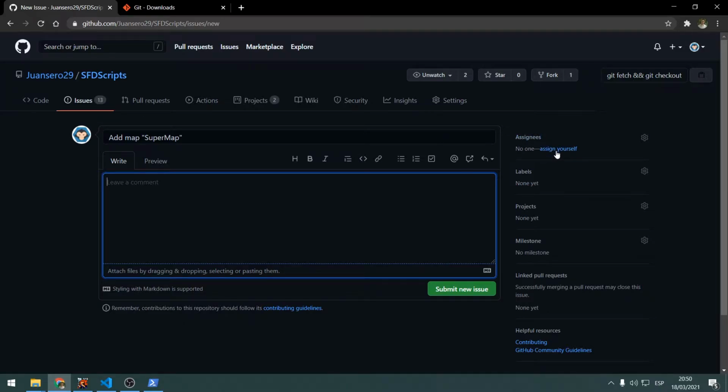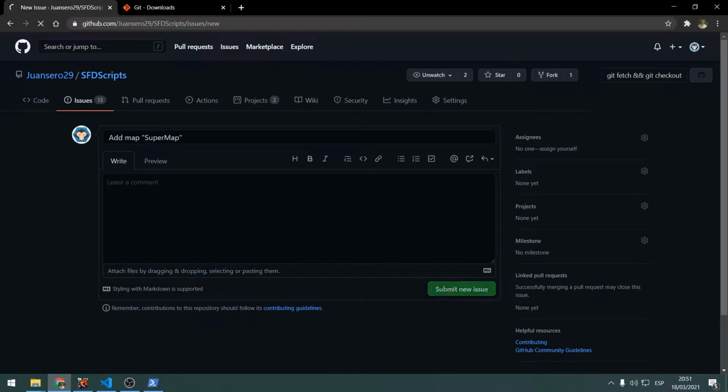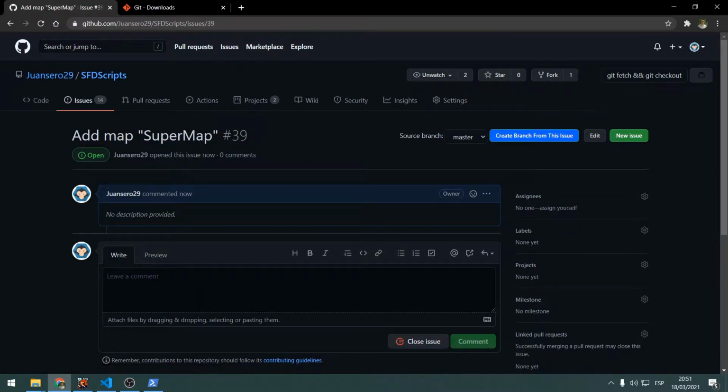But if you can't, just click on the right button. Then you can write a description if you want to. It's not mandatory, but it's better, so I also know what you're doing. And once you've finished this, you're just gonna submit the issue. What this is gonna do is basically tell me that there's someone working on this issue right here. An issue is not a problem per se, but it can also be a new feature being developed, or in this case a map being added to SFD scripts. So it also works in this way.